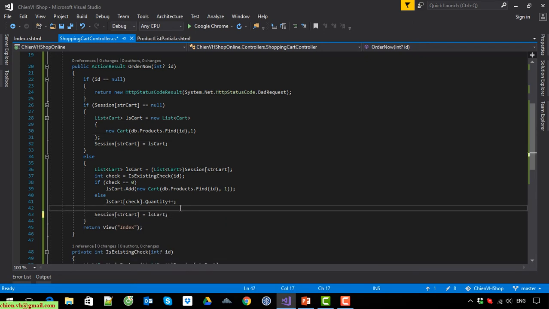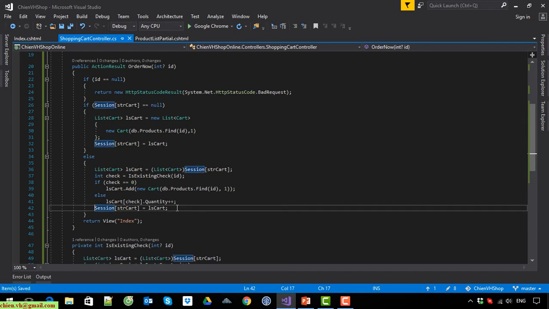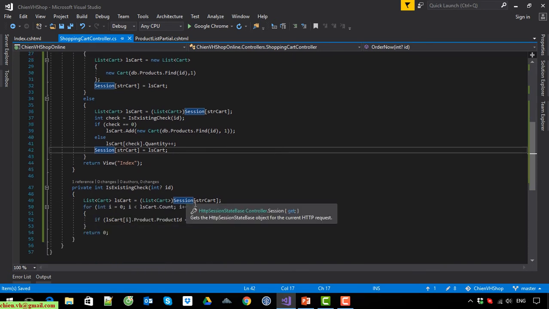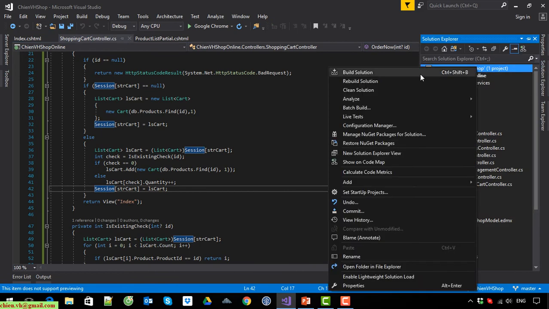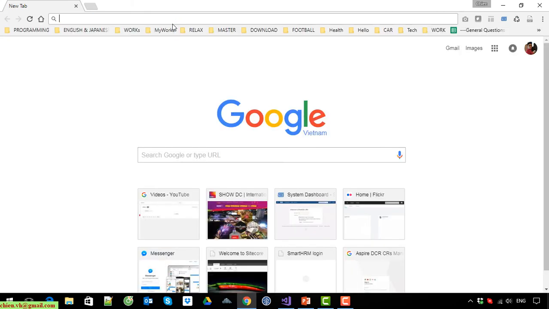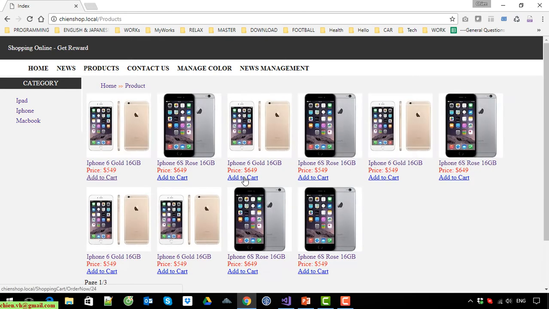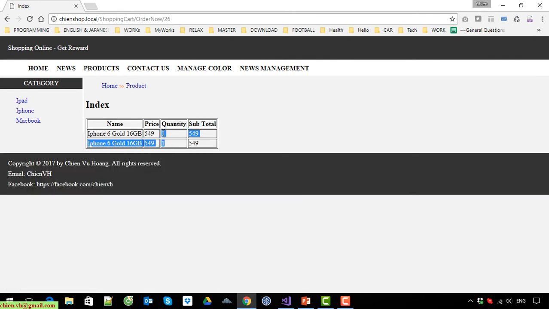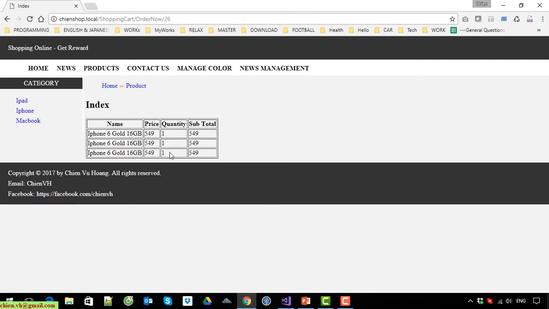Okay, this one. Close it. It is redundant code. Okay. View again. Okay, product 1, 1, 1 still 1.